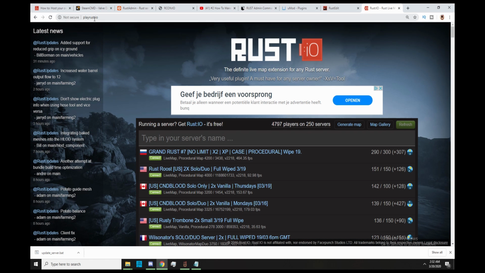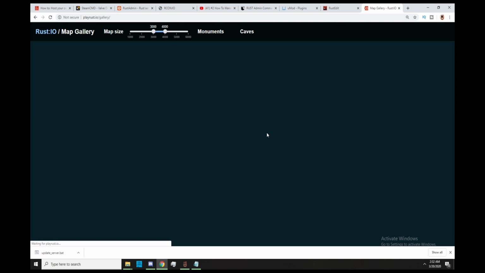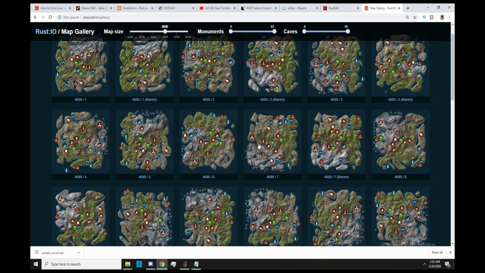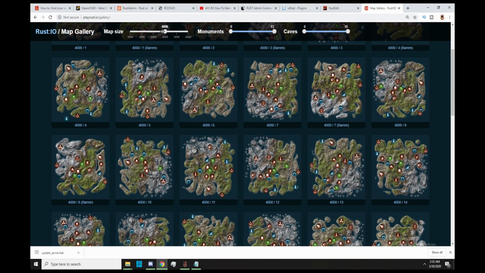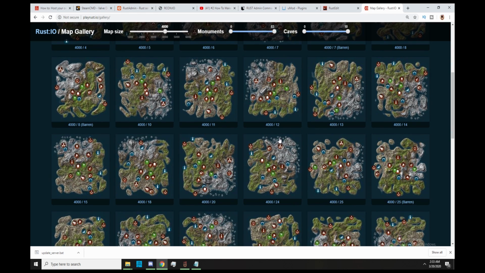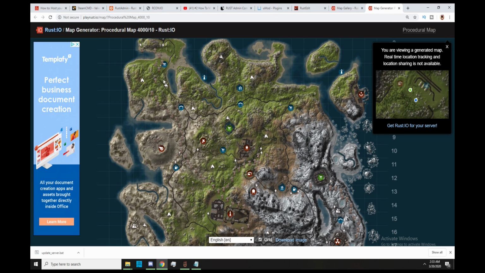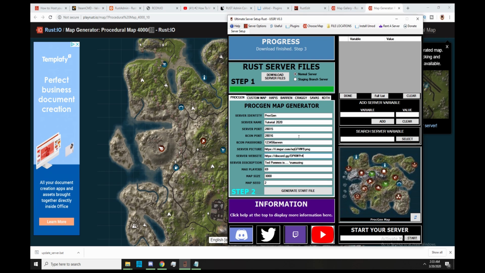If you go to playrust.io and click on map gallery on the right, you can choose a size. So let's set it to 4000 for now. If you don't have that good of a computer, you might want to set it a little bit lower. The bigger the map, the harder it's going to be for your computer to run it. So you can look at the map, you can click on it to see it even bigger. And if you find a layout you like, you can just take the size, which is 4000, because we set it to 4000, and then set the seed to 10. So let's do that. Going to set the size to 4000 and the seed to 10.